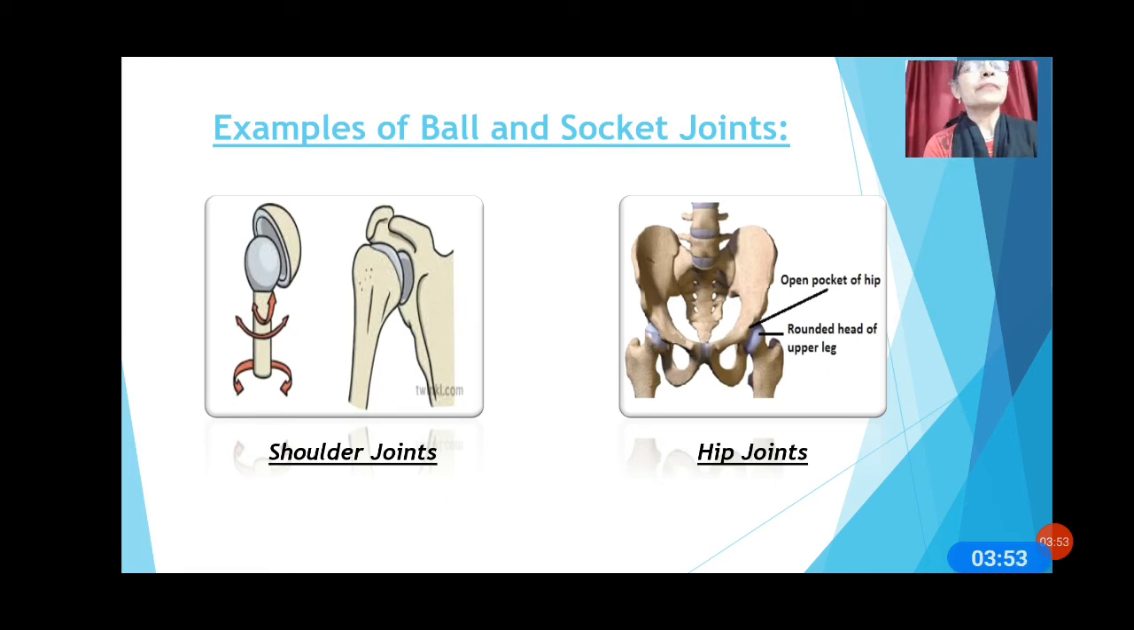You can make a model of this type of joint, and I will share a video on how you can make it. You can simply use two balls, one larger and the other smaller, and two hollow pipes, or you can use paper tubes for making this model. With that video's help you can make the ball and socket joint model. That's all for today. Thank you.